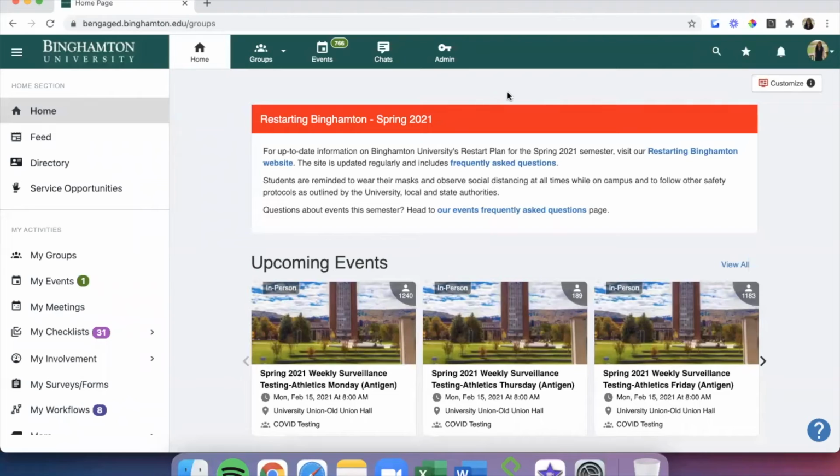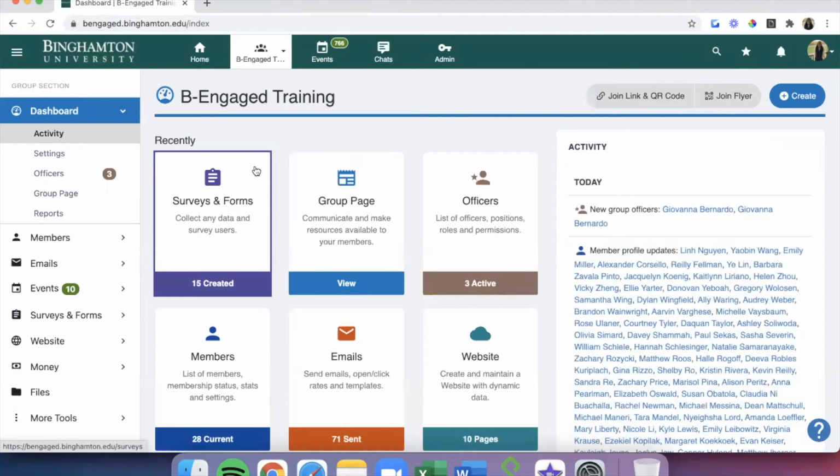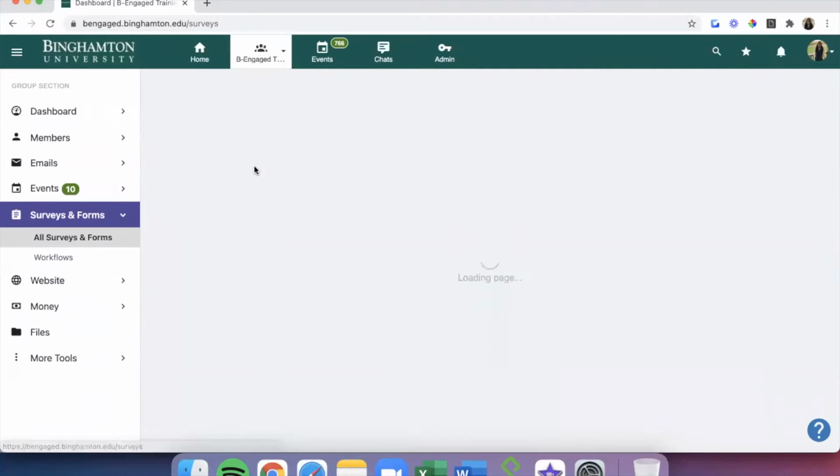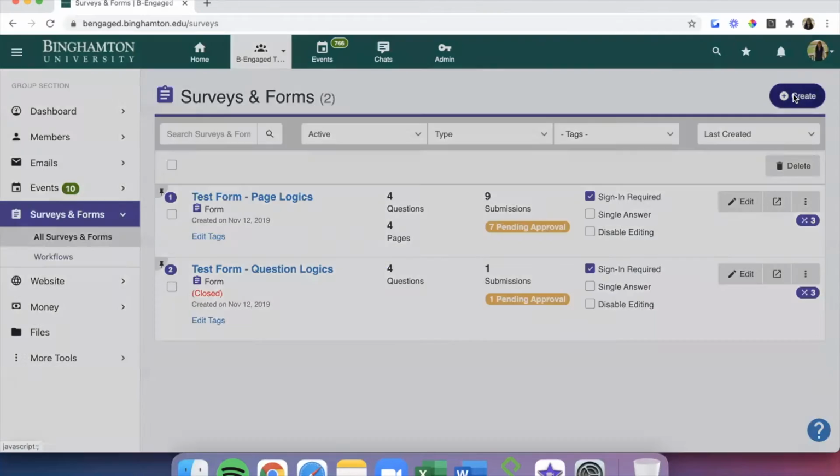In this video, we're going to walk through how to run an election in Be Engaged. This is a bit of a process, but we're going to take it one step at a time. After logging into Be Engaged, you'll go to your group and then click the Surveys and Forms shortcut from the group dashboard.